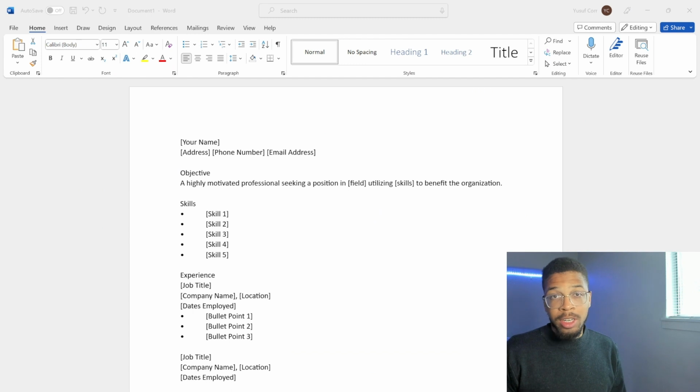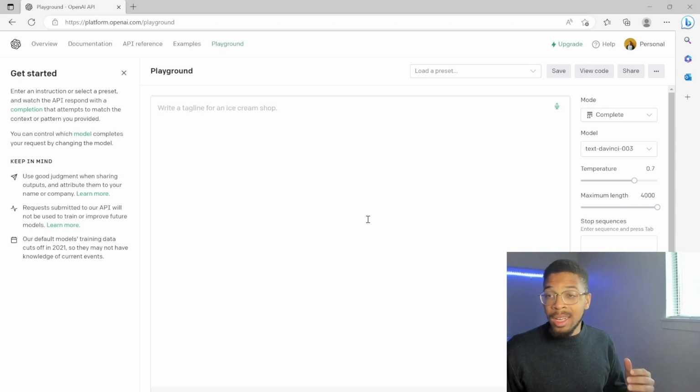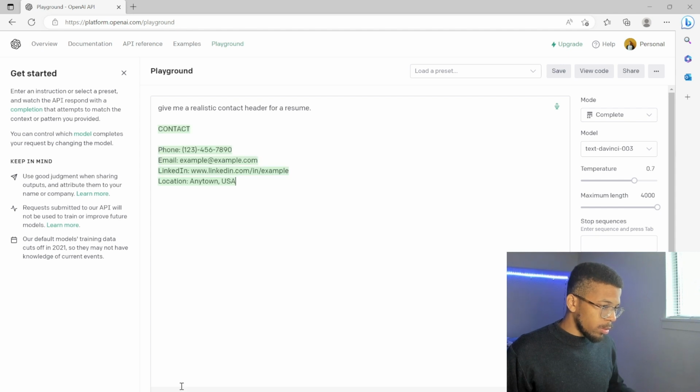Now that we have the template done, we're going to start by asking ChatGPT to give me examples for each section that it has given me here. Okay, so I've cleared my chat window here, or the playground window as we should call it. And now I'm just going to load it up with another prompt asking for a realistic contact header. Give me a realistic contact header for a resume.